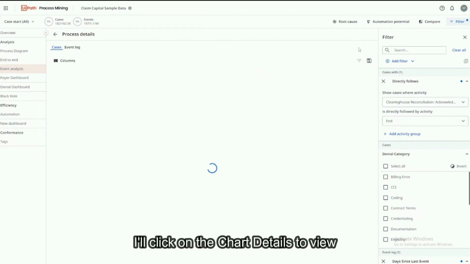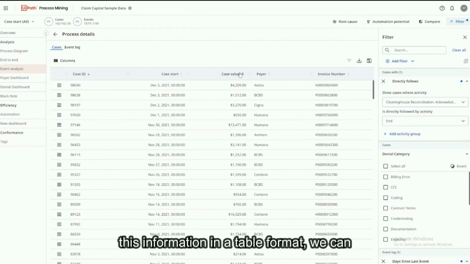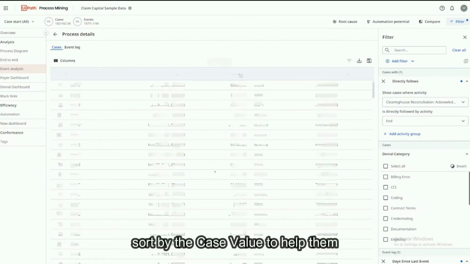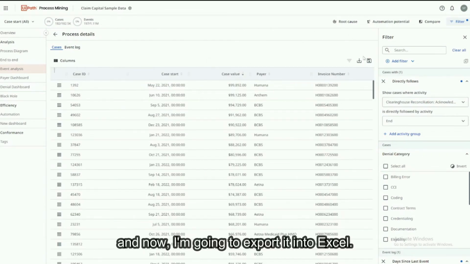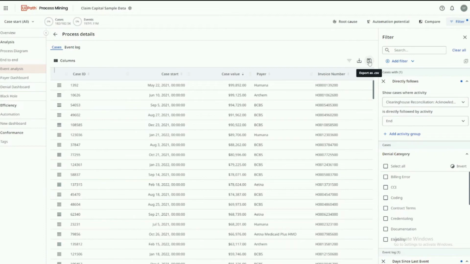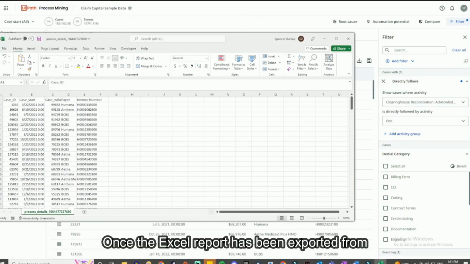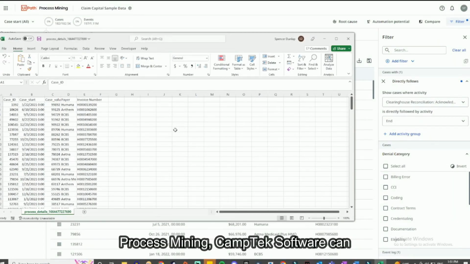I'll click on the chart details to view this information in a table format. We can sort by the case value to help them prioritize which claims to follow up on first, and now I'm going to export it into Excel. Once the Excel report has been exported from process mining, CampTek software can initiate WorkerBots to assist in the next steps of your process. They offer custom automations using RPA that align with your business needs to get your claims processed quickly and efficiently.